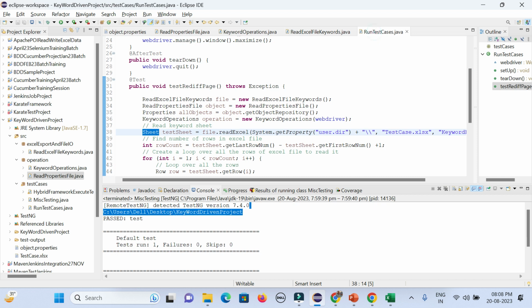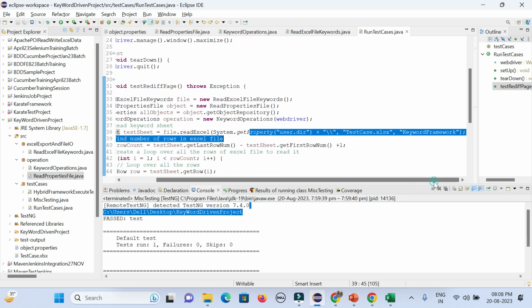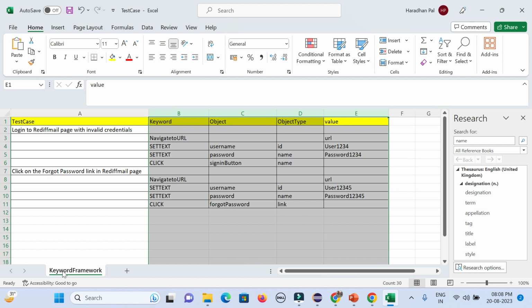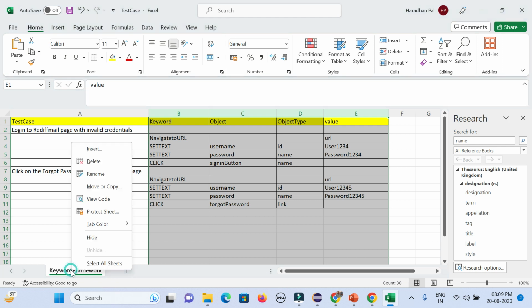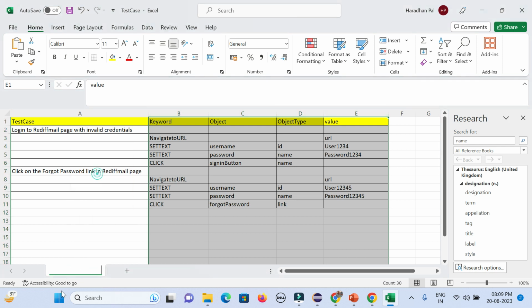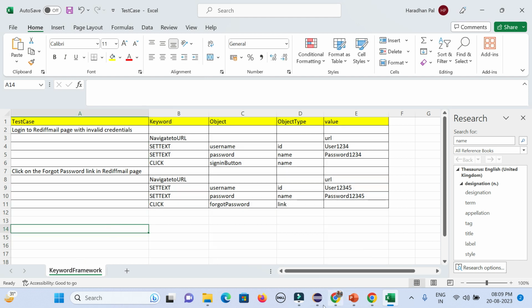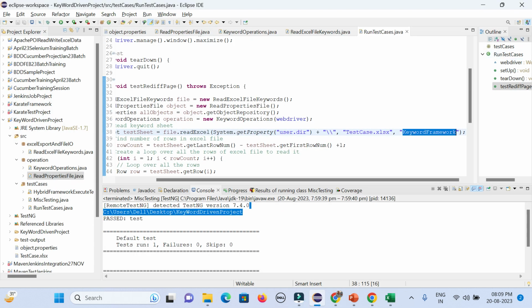Similarly, I am trying to read it here. I am giving the complete file path. And what is the sheet name? You could see the file name is testcase.xls, and the sheet name is keyword driven framework. You could see it is given here as keyword driven framework. That is the sheet name I am trying to read. Instead of indexing 0, 1, 2, 3, it is string format. That is the way I am trying to read the complete sheet.